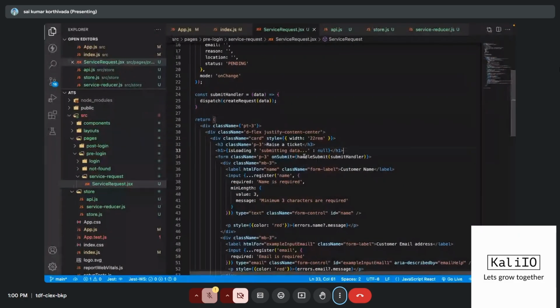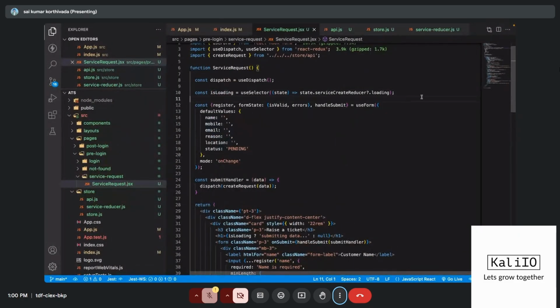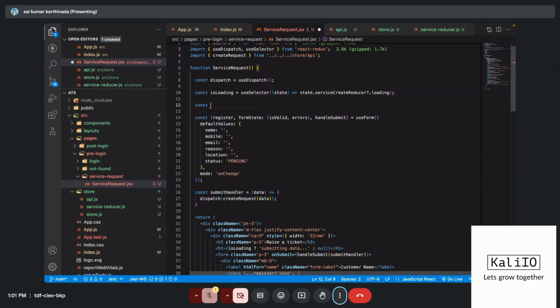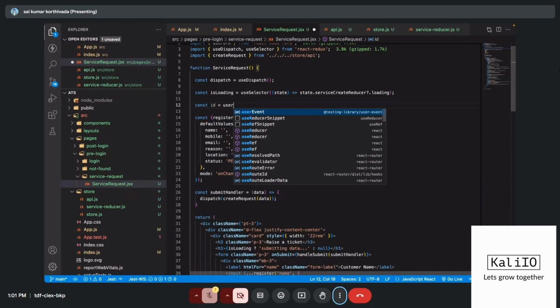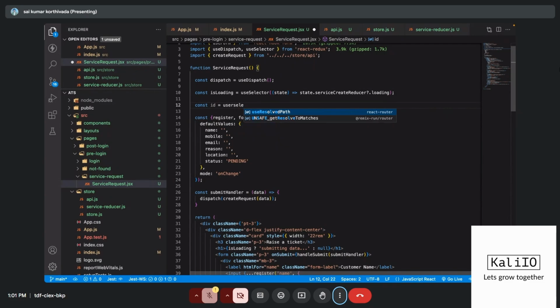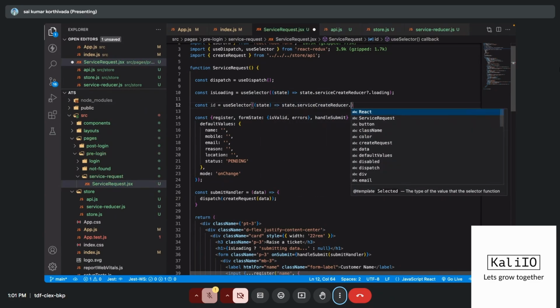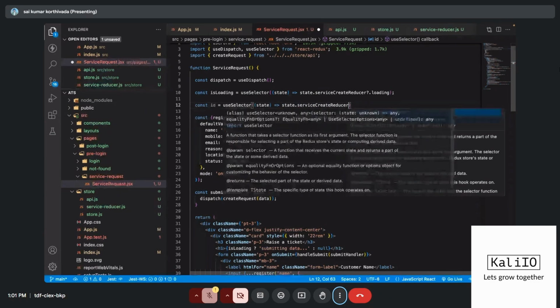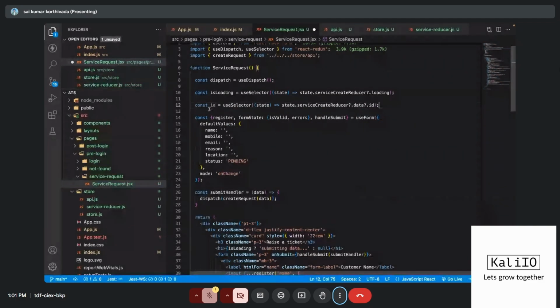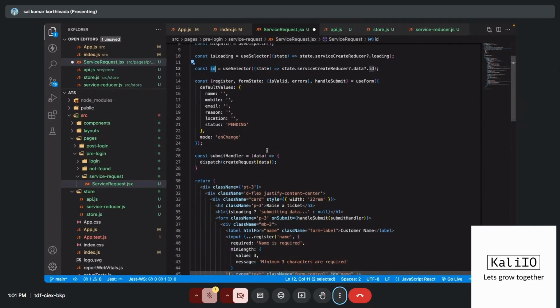Why? Because this will be in sync with our store. So when the store gets updated, it will also get updated. And once you get a success response, how will you know that we got a success response? Success, or id is equal to user. With useSelector, I can get the state, and inside the state I can get state.serviceCreate.data, and the data contains an id. So if you get this id, then you are done with the content.